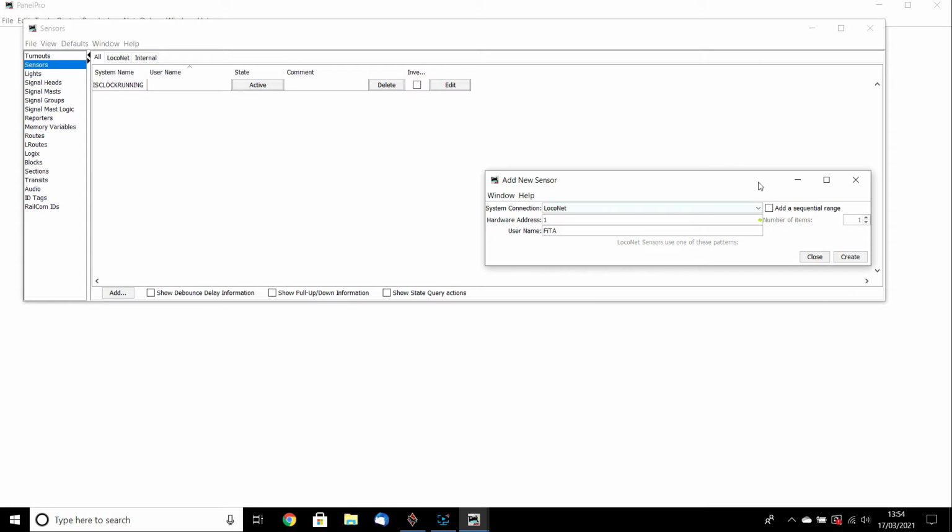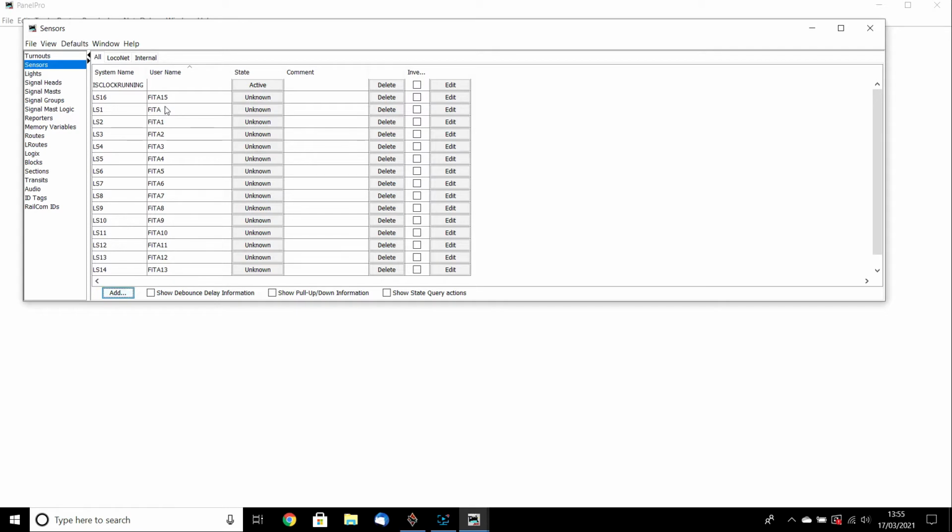track circuit A. And what we will do is we'll configure all 16 track circuits on the DR4088. Whether we use them or not, probably won't use them all, but this is a quicker way of doing it rather than putting them all in individually. So what this will do when I create, it should create 16 track detection sensors starting at hardware address 1 on LocoNet. So we'll do that. Right, so we've got Forest in Teesdale A, FIT A, A1, etc.